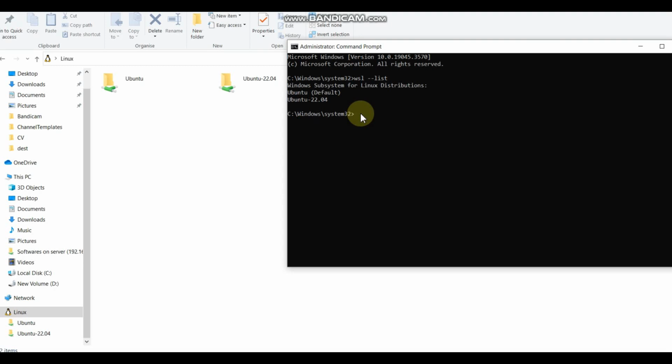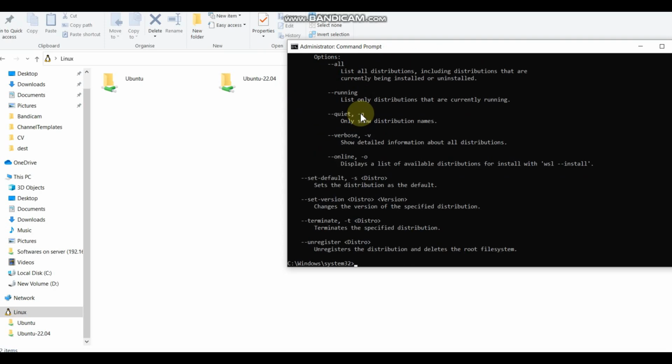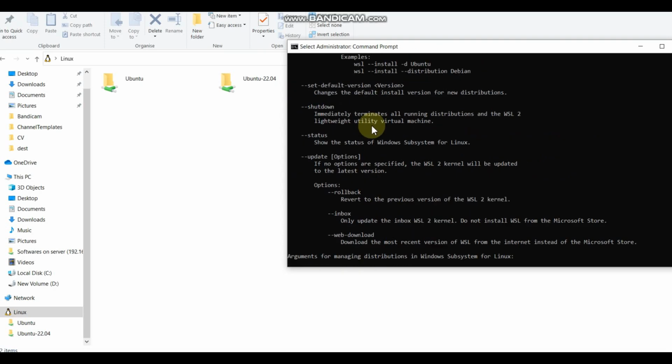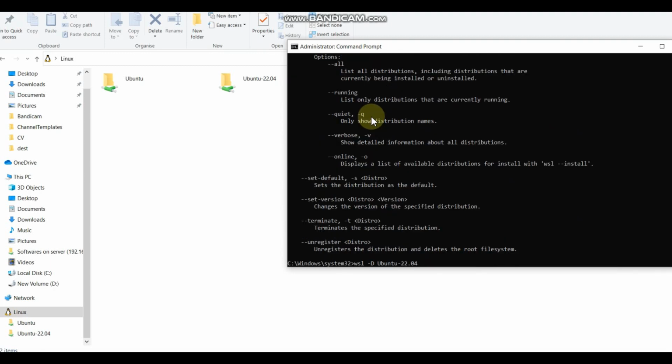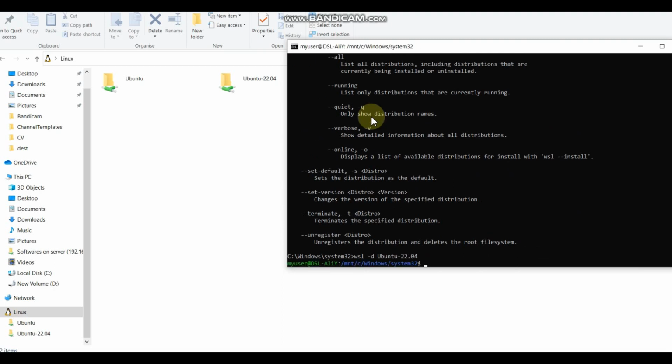So if I need to connect with Ubuntu, wsl -d, I need to pass the name of the distribution like 22.04. I think, if I am not making any mistake... so I did make a mistake. What is the mistake actually? Let me recall. wsl -d with a small d. It should be a small d. Actually it's case sensitive, so it should be a small d.